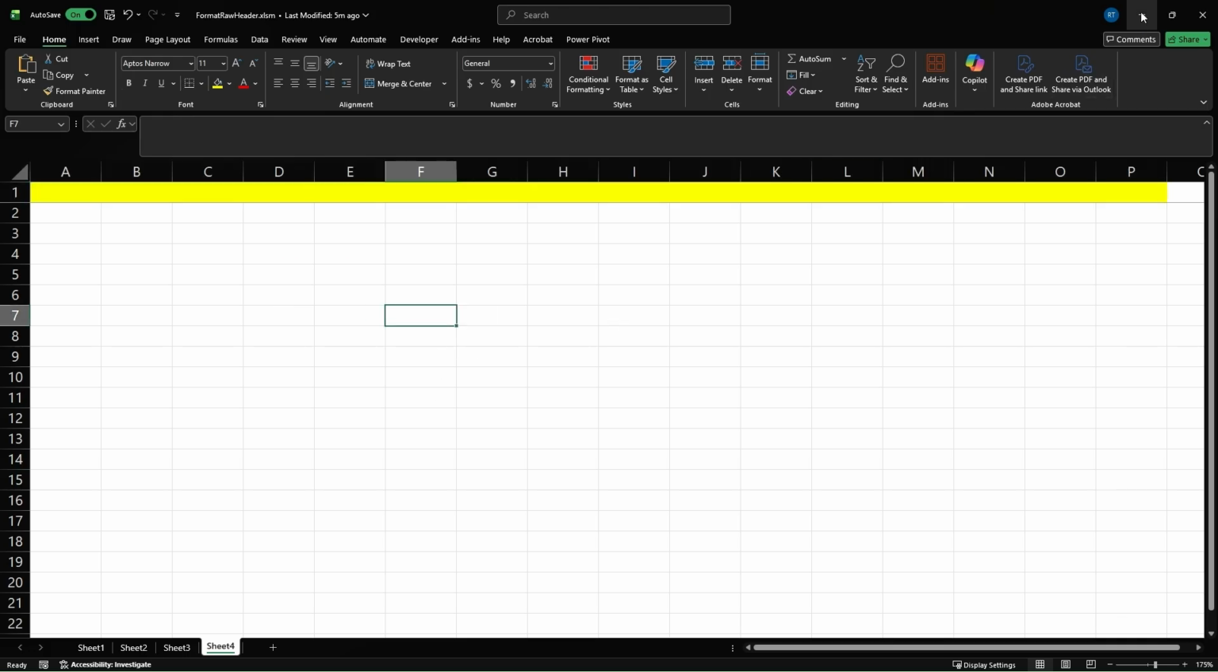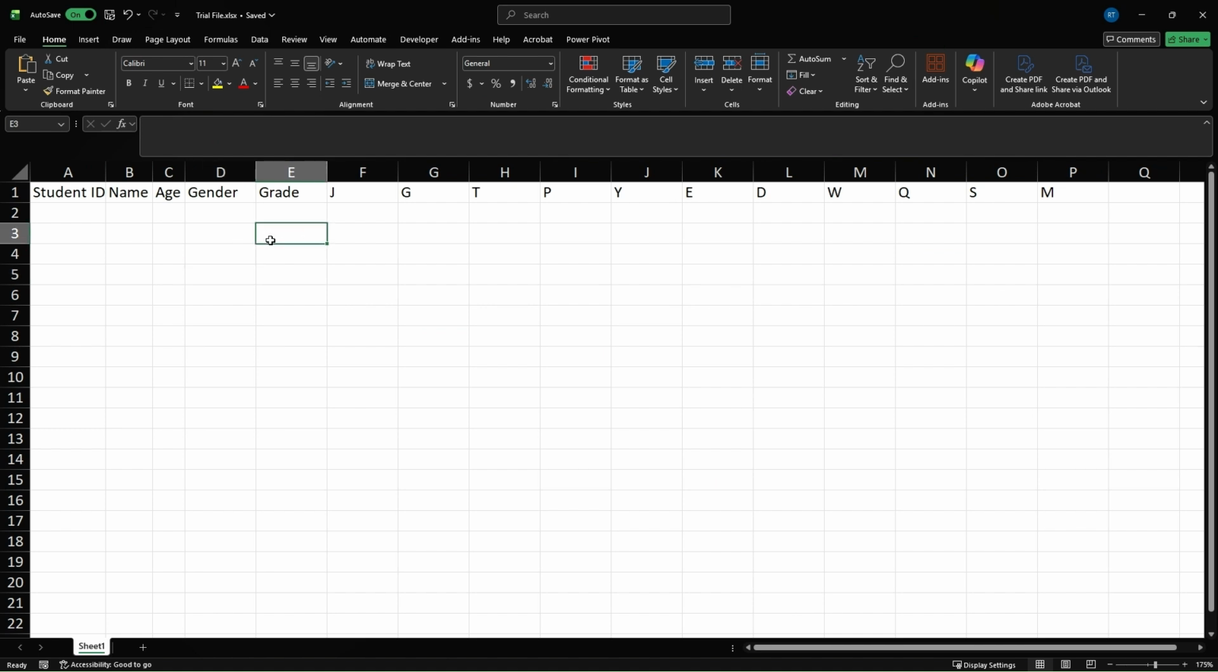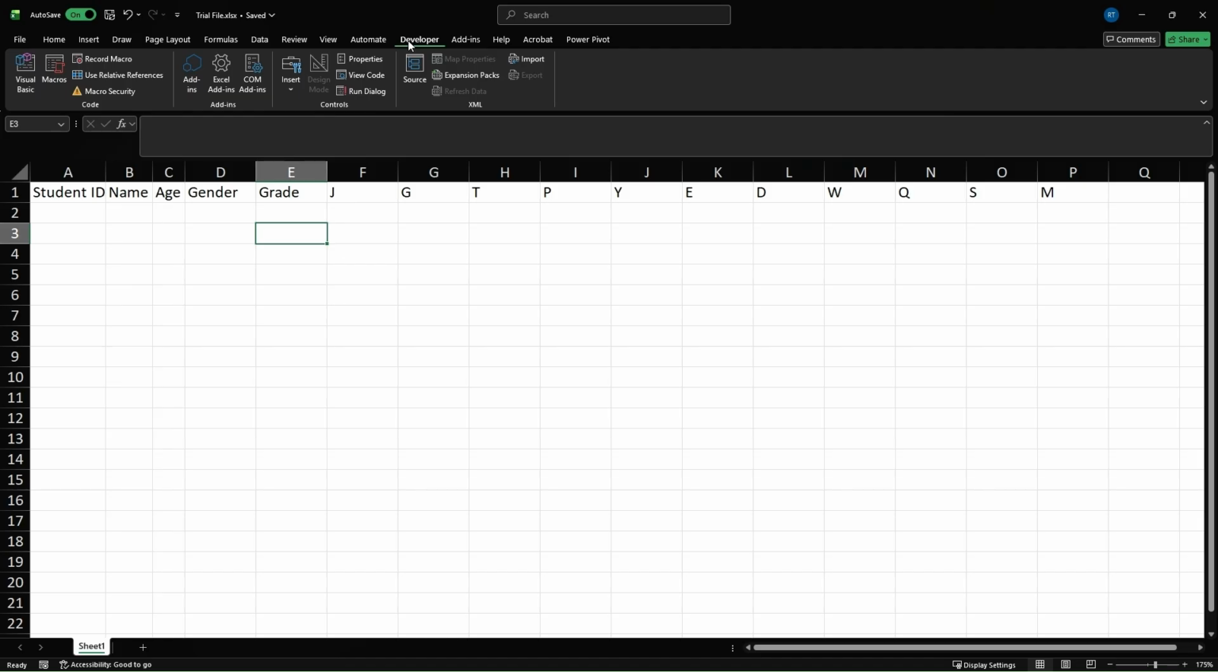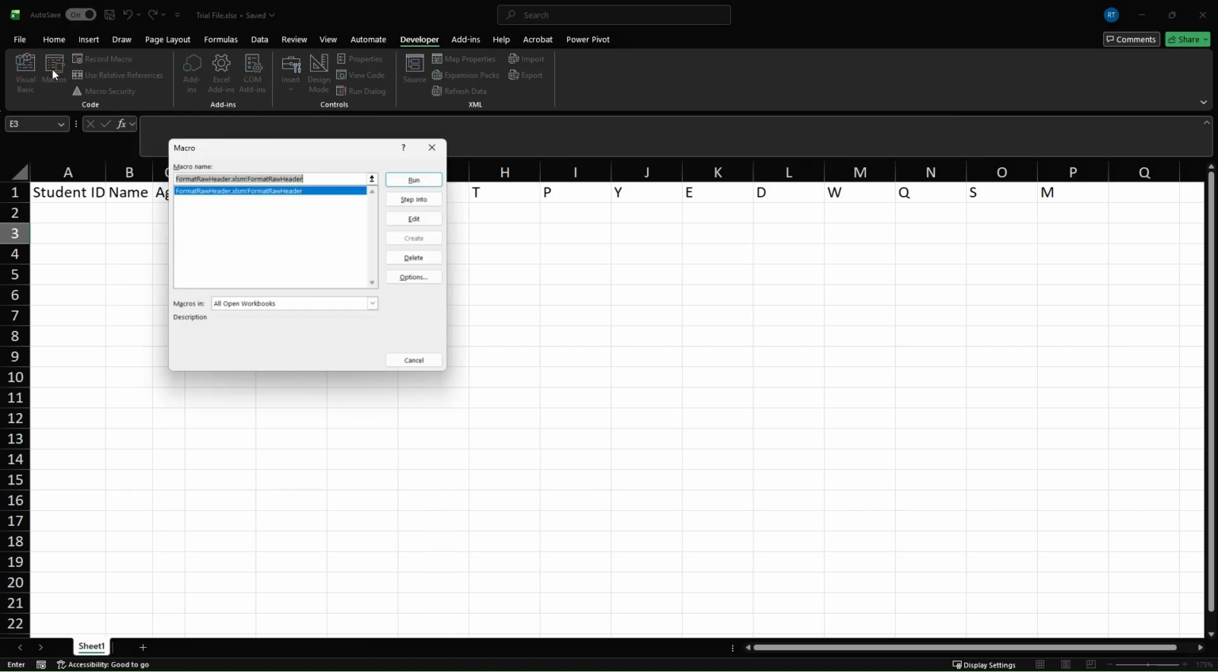Okay, you minimize it somewhere, and then you will click on developer, and then you click on macros as you are used to, and then you will just need to find down there the file that has been opened, for example format row header.xls, and you click on that and you will get access to this. Normally you won't get access to it unless you click on it. You will see that this will appear.